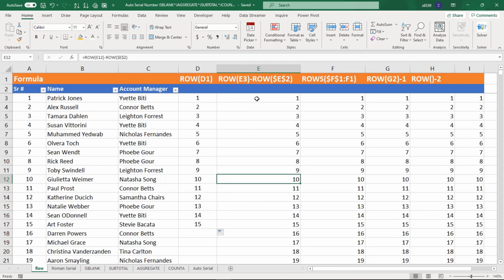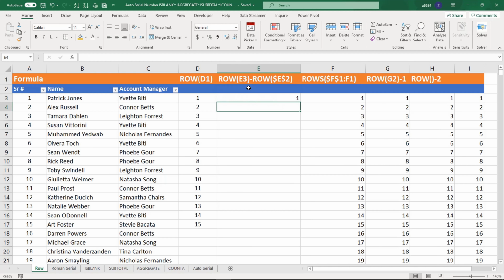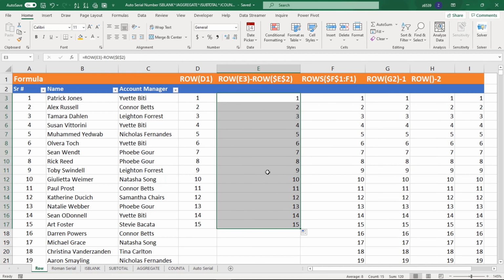The other way is to calculate equals ROW, which row? The existing E3 row minus the previous row, subtract it from this row, and fix the reference by pressing the F4 key and close the bracket. You will find that these numbers are automatically generated.